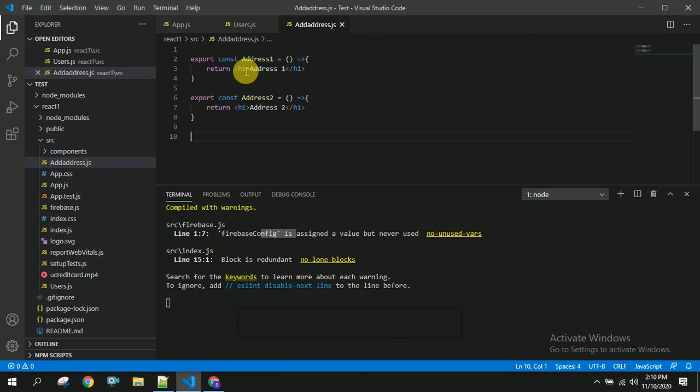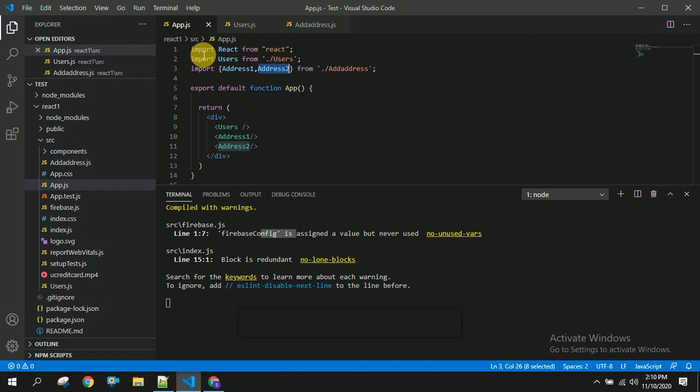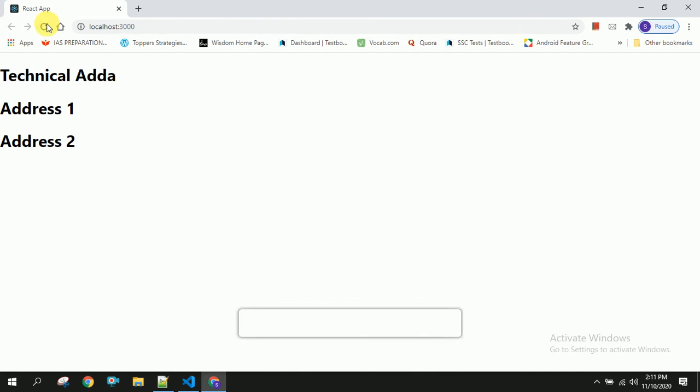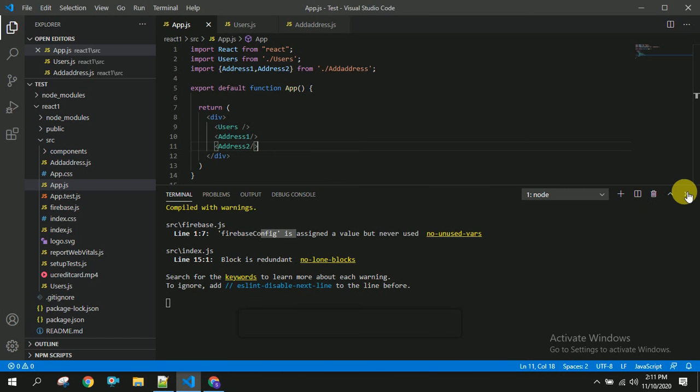This is called named export. It requires the specific name that we have exported, that is why it is called named export. Once you open the browser, you can check here, we have got this from default export and we have got this from named exports. This is all about exports and imports.